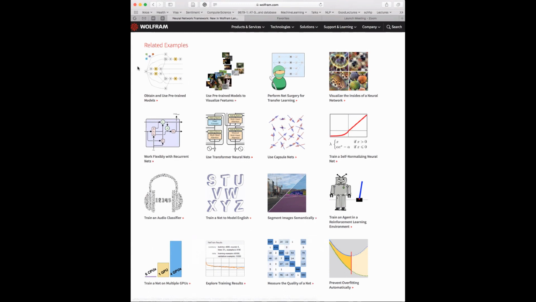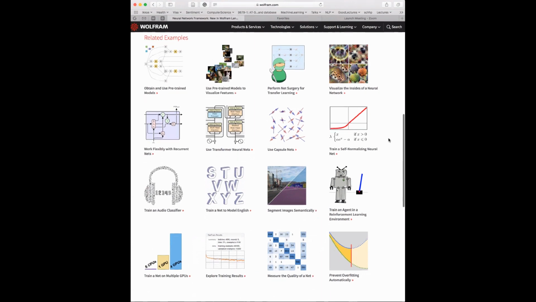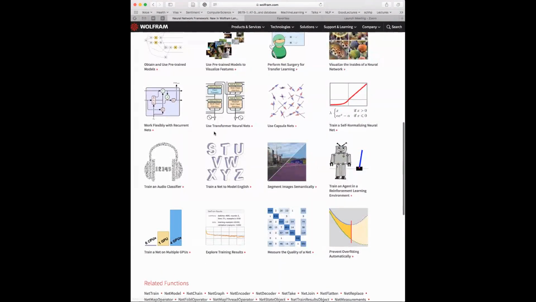All right. The first row is about the models, for example, how to access things from the repository, how to modify a network, and how to fine-tune it. The second row is about new architectures that you can build in the framework. The third row is about some applications, examples in audio and in text.